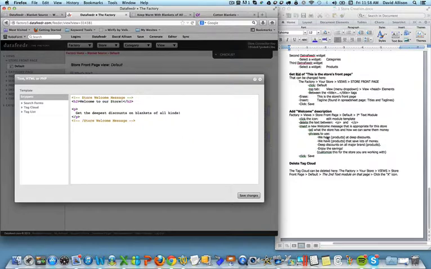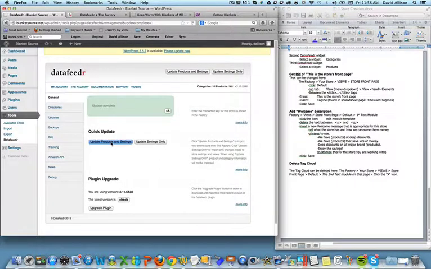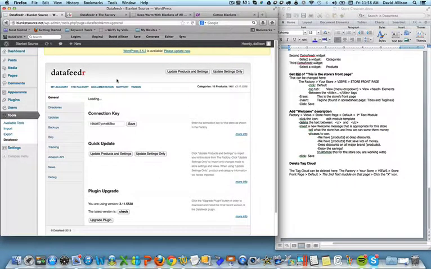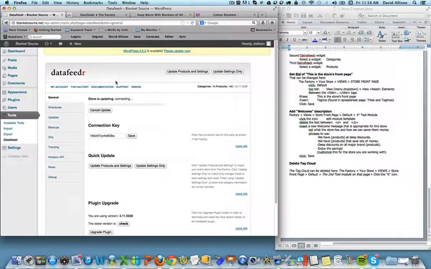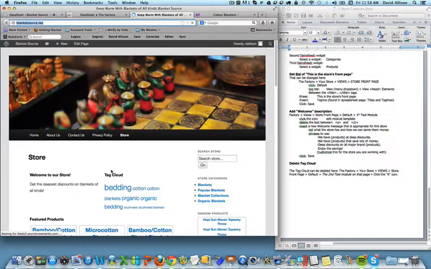I'll give you a few phrases to use over here in your document that you can try out. You can use your own though, use your own imagination. So we save our changes, and again, to have it show up, we've got to go and update. You don't have to update between every modification you make, but at the end, be sure to update it so everything shows up on our website. And we'll refresh, and here we go. Get the deepest discounts on blankets of all kinds.